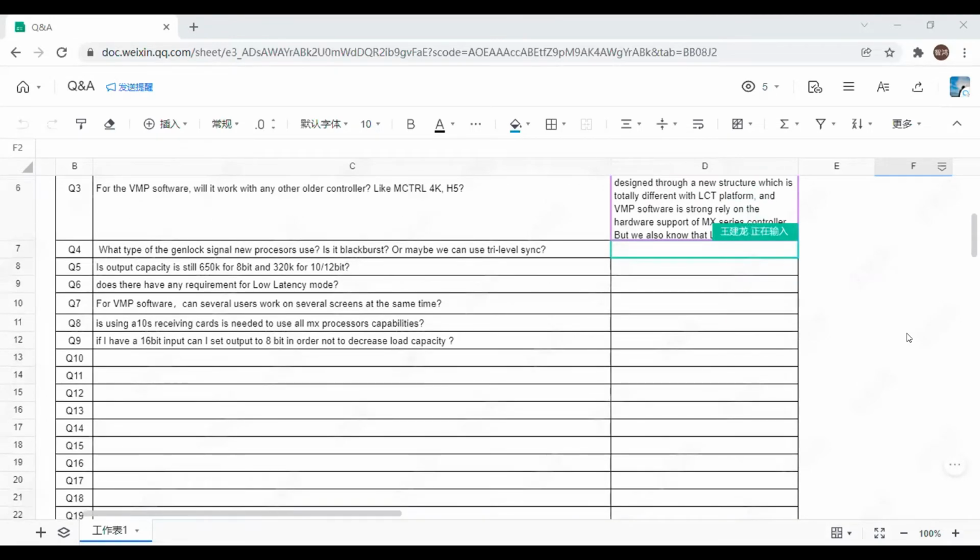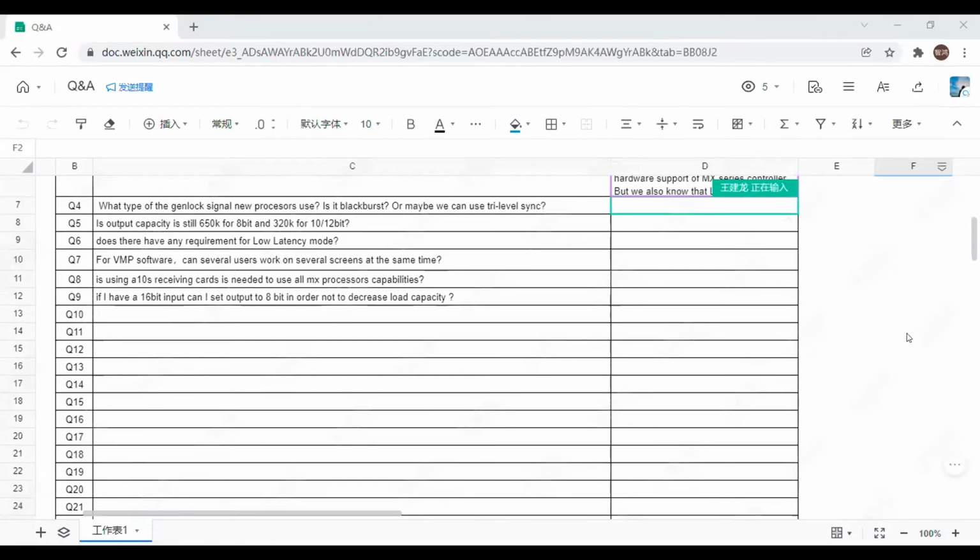Question 7. For VMP software, can several users work on several screens at the same time? Actually, it's okay because for the MX series products, we provide a method for the LAN connection. We can use the router to create a local area network. Then we can have many users operate different devices at the same time. But one more thing you need to know is that different users cannot use the same device at the same time.